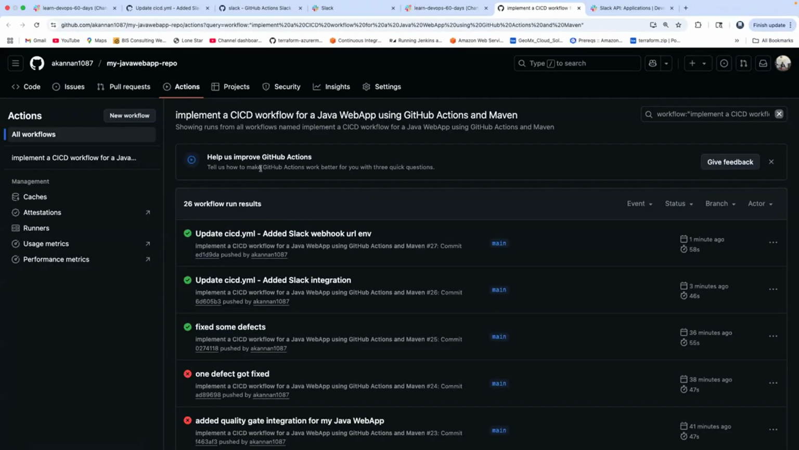There you go. So this is how, guys, you can integrate Slack with GitHub Actions in order to send push notifications.